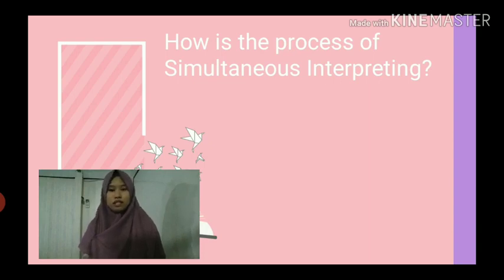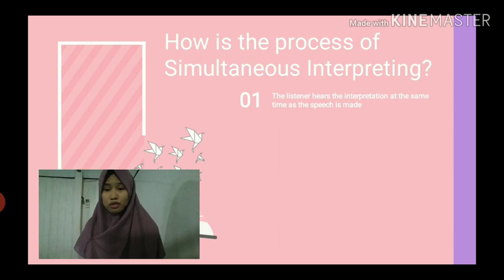Well, simultaneous interpreting is just like what the name says, simultaneous. It means that we directly interpret the speaker's speech, and that is what makes it different from other types of interpreting. Okay, so first is the process.